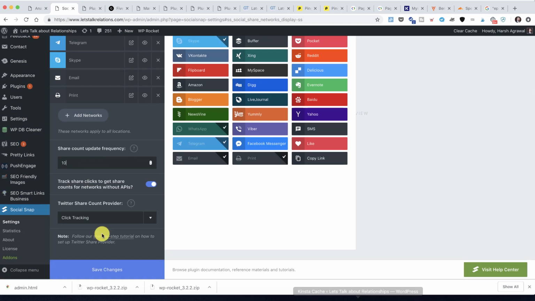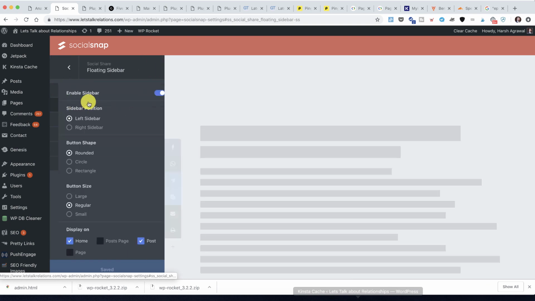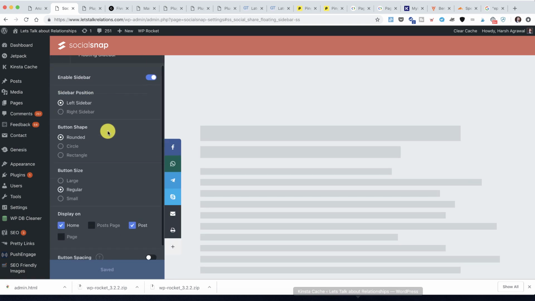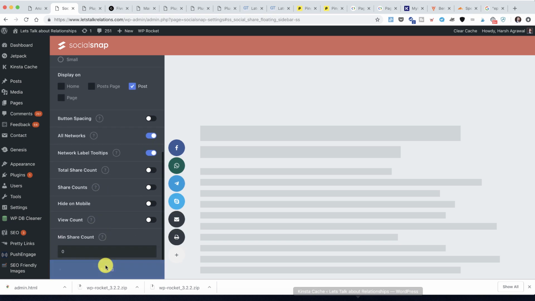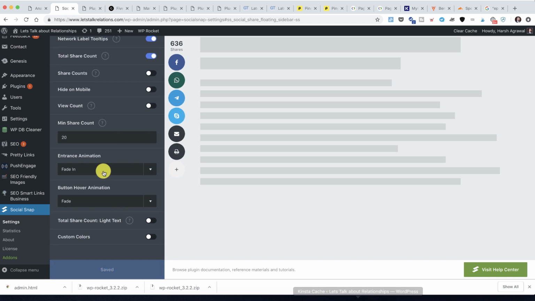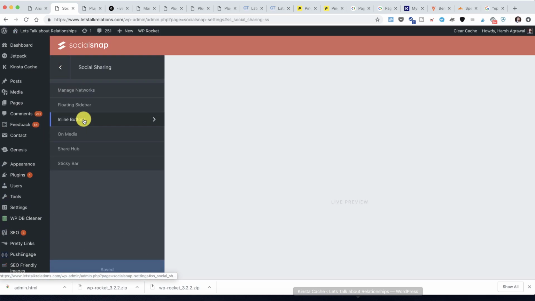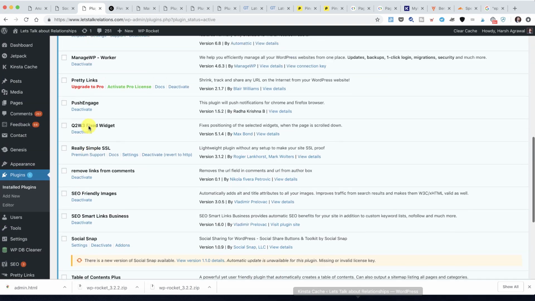We're going to enable it too. I'm just going to leave home. I don't want it on home. Alright, so this is more or less done. I don't think I need to do anything else. So one plugin is disabled. Let's also disable Push Engage for now.